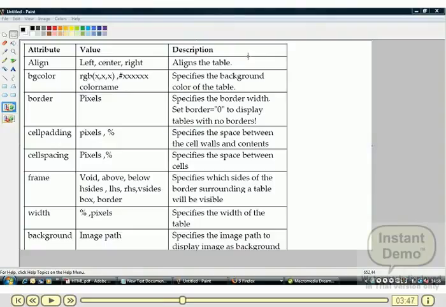You can see the list of types of attributes of a table on the screen and their values also. Here: align, bgcolor, border, cellpadding, cellspacing, frame, width and background. These are the different attributes. And each and every attribute has a value. And we use these attributes in our table tag.